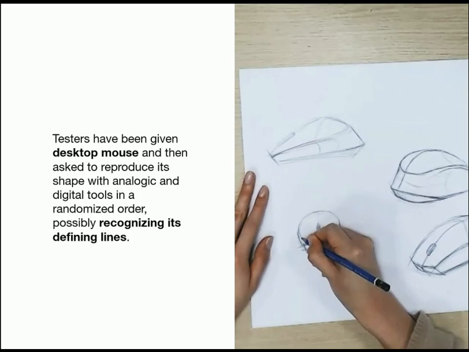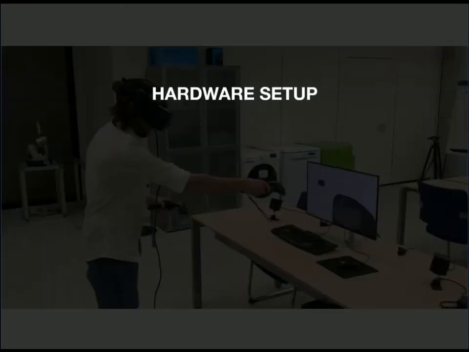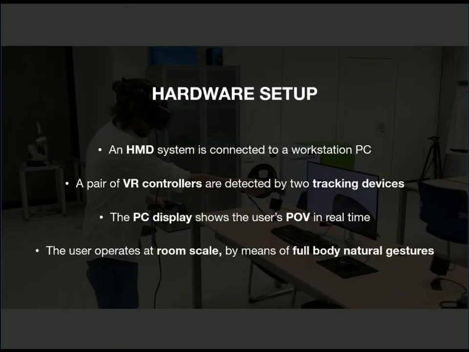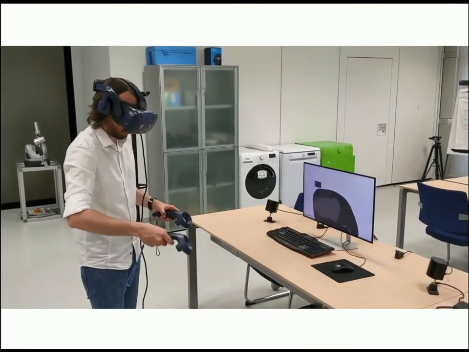Speaking about the VR tools, we had to rely on specific hardware, meaning a commercial head-mounted display system connected to a workstation PC, a pair of VR controllers, and a PC display onto which it is possible to see the user point of view in real time. And finally, also a sufficiently large room to operate freely in the virtual environment, as shown here by my colleague Marco.